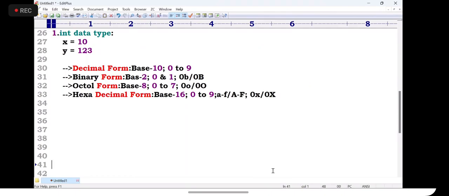Where is the proof? Once Python is installed, there is one component, IDLE: Python's Integrated Development and Learning Environment. It is just for understanding purposes. Suppose I give x equal to 10. You can ask the type of x. What is it? Integer. Every data type is internally implemented as a class. What is class? What is object? Later on we'll see.